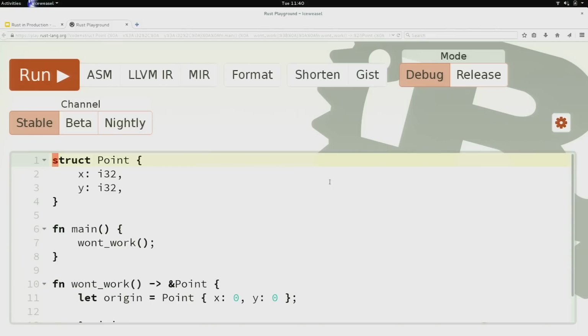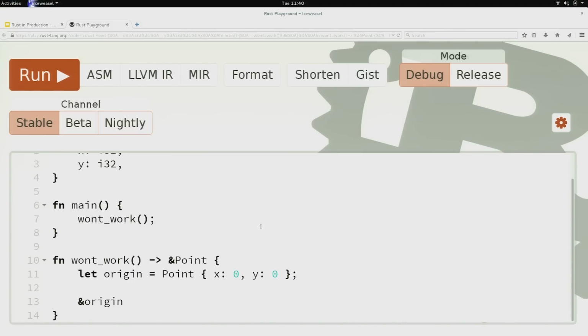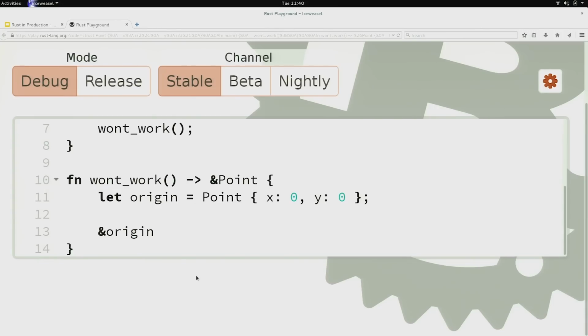Here's our point again, and then there's this main function called won't work. Okay, so this function tries to allocate a point on the stack and then return a pointer to it. And so this is a very trivial example of what's called a dangling pointer. If I wrote this code in C, the origin is going to go out of scope at the end of the function, and it will disappear. So now this pointer is pointing to invalid memory.